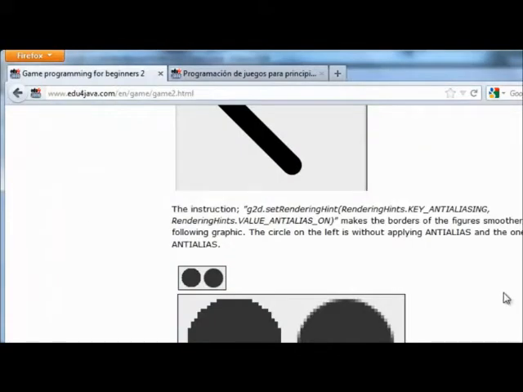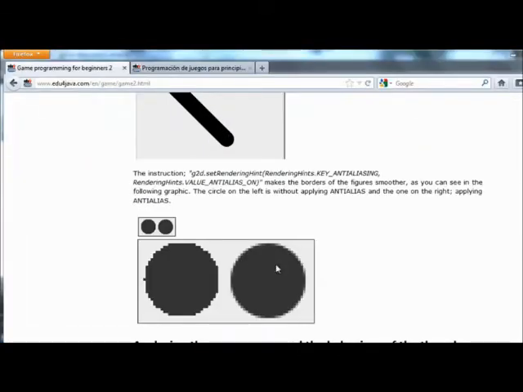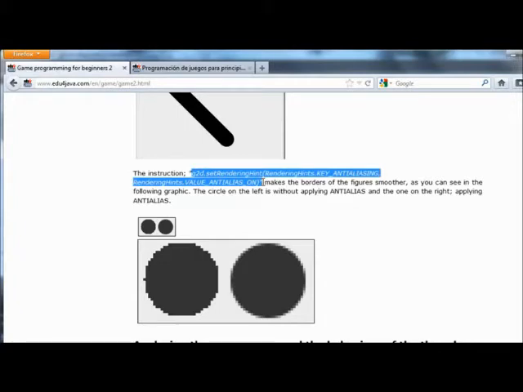How it works. Here you can see the difference between the two. This is the one which isn't smooth, the corners are pixelated, and this is the one that is smooth. The trick is to put grays in the middle, so it looks like a circle. And this is done by this instruction.